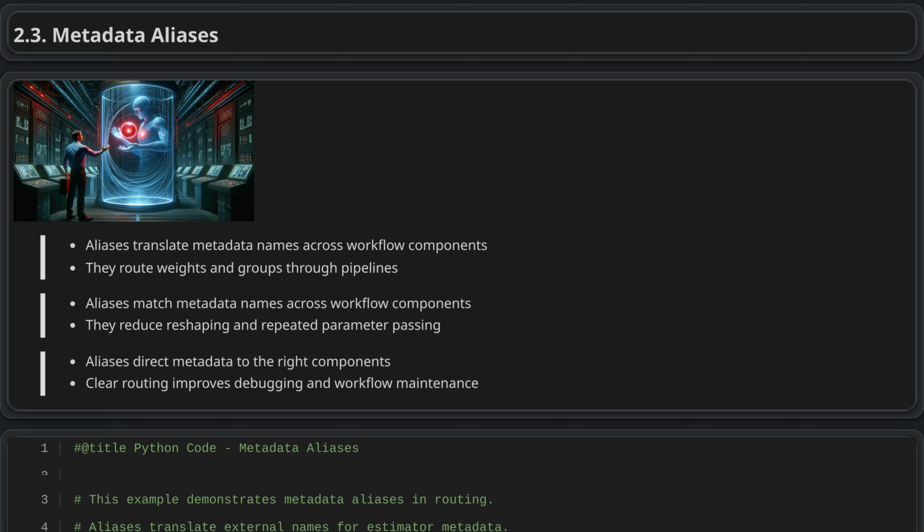Metadata aliases. Metadata aliases let different parts of a machine learning workflow refer to the same supporting data, such as sample weights or group labels, even when they use different names. They translate these names without changing the data's meaning, helping metadata move correctly through pipelines and model selection. This keeps complex workflows clear, consistent, and functional.